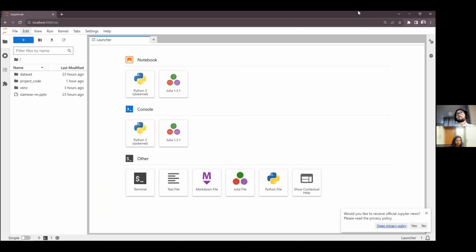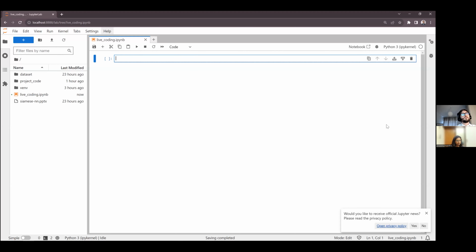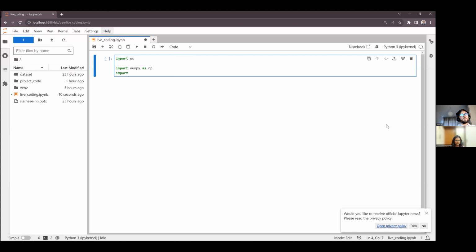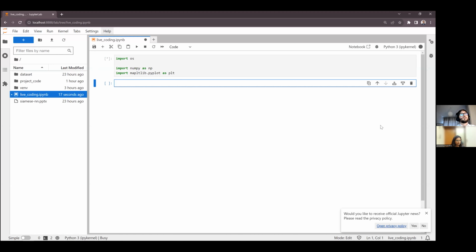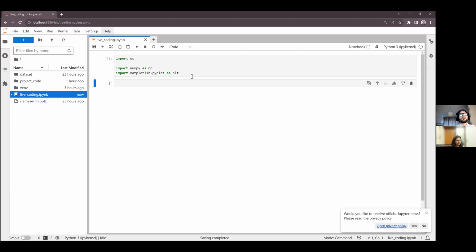Okay, now we can start. I simply start with the empty notebook. If you want to use Colab, something else, it's the same. Your choice. I simply import the main packages. So we import OS, NumPy, and matplotlib so that we can plot. Okay. We have these packages.